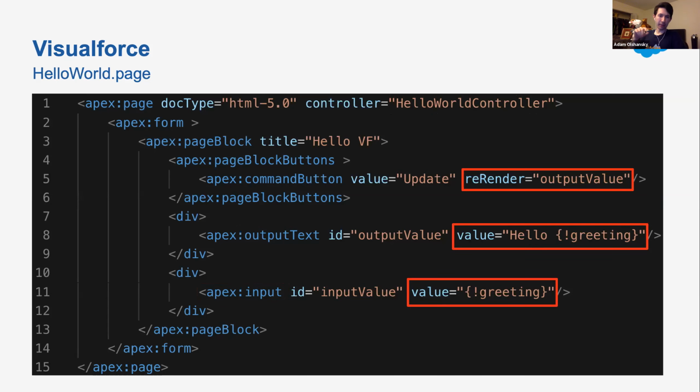We see I also have a command button here that when I press the button, it's going to re-render my output value. So when I click the button, the output value changes. I also see my output text is going to be referencing the greeting variable. We see the bind variable syntax there. And then I see my input is also referring to the greeting variable using the bind variable syntax. So I type something in the greeting, I click my button, it updates my variable, and then outputs it in the output text.